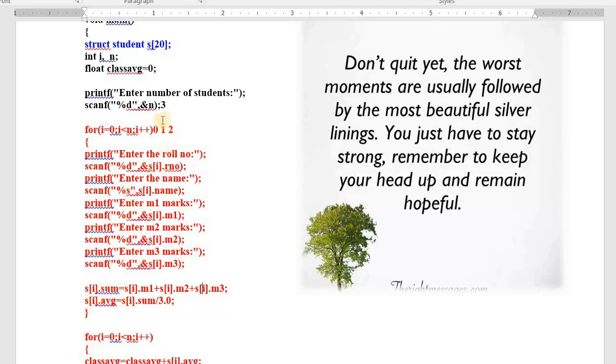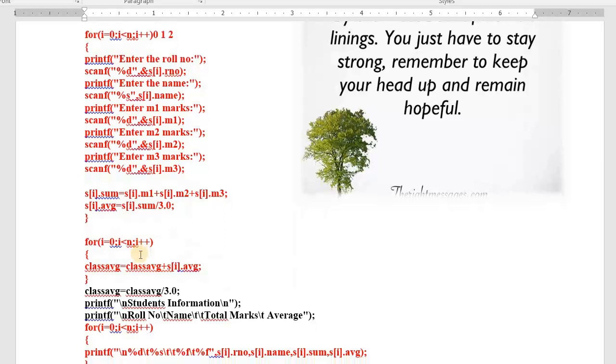Next, i becomes 1. We read the information of the second student. Where will the information of the second student be stored? S of 1 dot number, S of 1 dot name, S of 1 dot m1, m2, m3. Similarly, next i becomes 2. Then the information of the third student will be stored within S of 2 dot so and so. Like this, I have read the information of 3 students. Parallelly I calculated the total marks of the student, and parallelly I calculated the percentage of marks. Over.